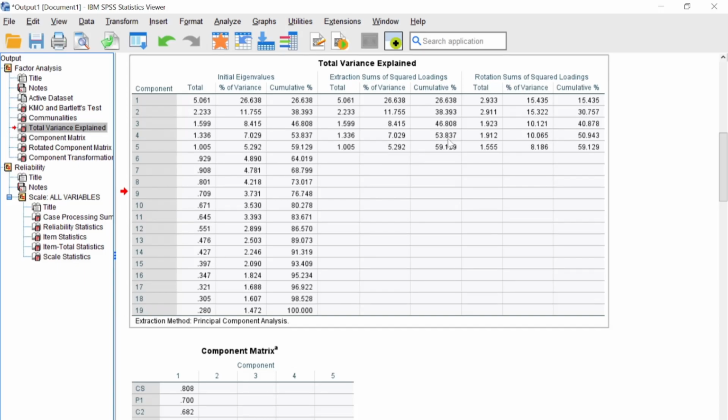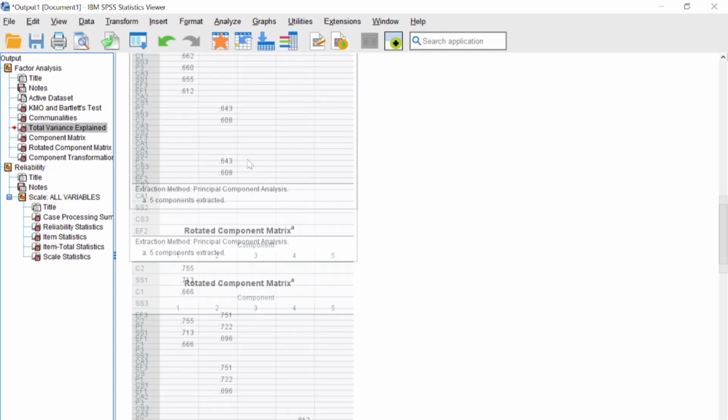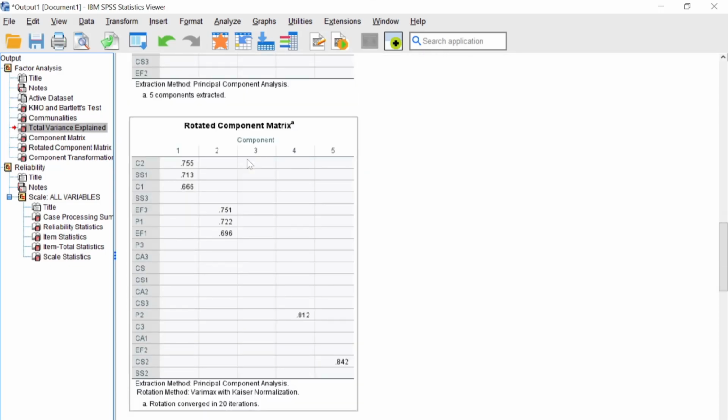Moving ahead, we can see that we have 5 factors which are created. Next, we need to go to the rotated component matrix. Here we can see there are 5 factors, but the final factors we see are 4 factors. If I see my factor 1, these 3 values are aligned together: 2 questions for comfort and 1 question for safety and security.